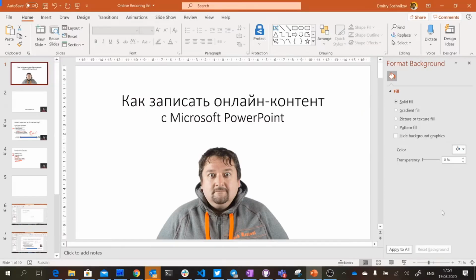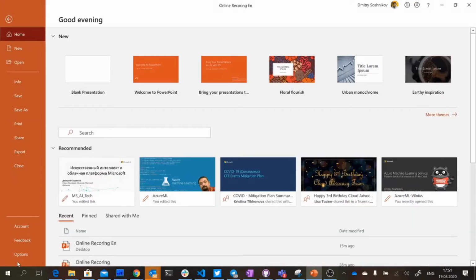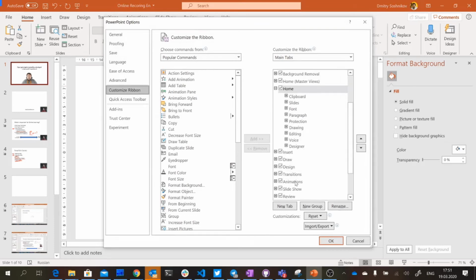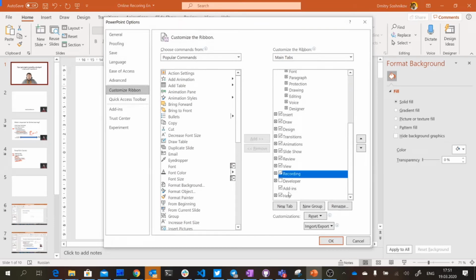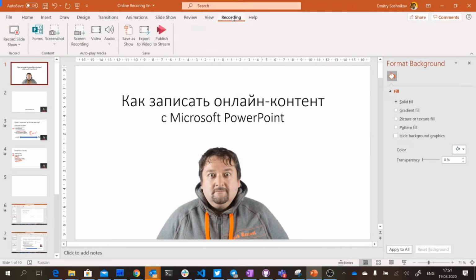First of all, let's reveal secret features of PowerPoint which allow you to do the recording. I call them secret because they are not visible on the ribbon by default, and to make them visible you need to go to PowerPoint Options, select Customize Ribbon, and put the check mark in front of the recording section. And that gives you the whole new recording section of the ribbon, which contains all the useful features.